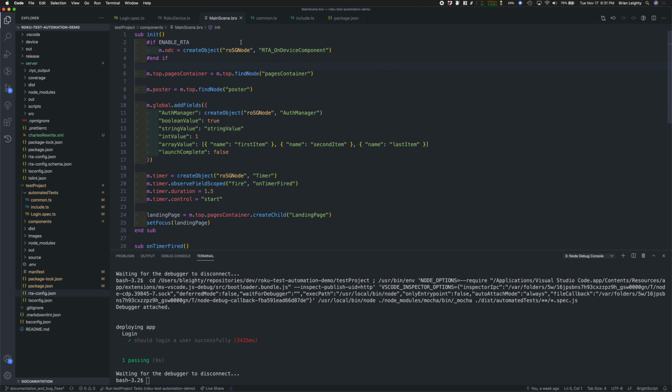Now one thing, I do have this conditional block. This is actually a feature I built in to help with simplicity. As part of the deploy process, if you have an enable RTA in it, it'll actually turn that to true while you're deploying, or like that.